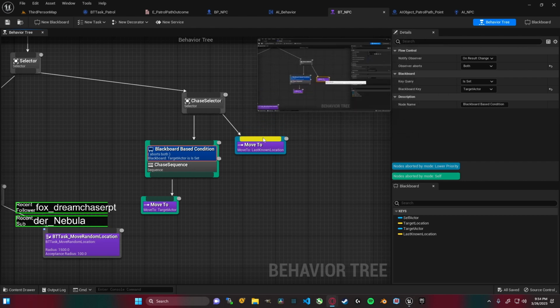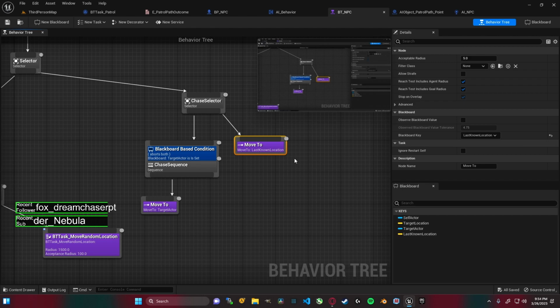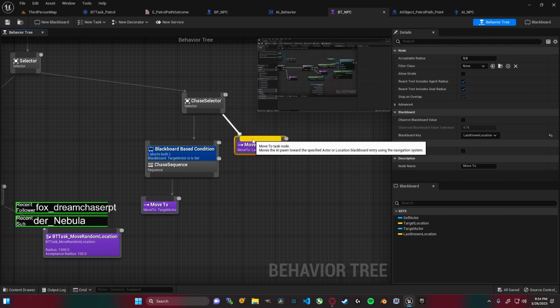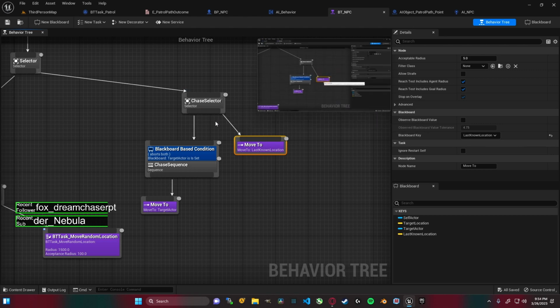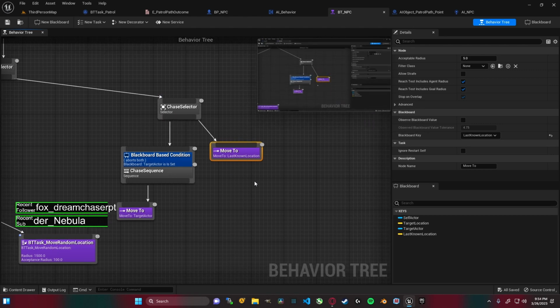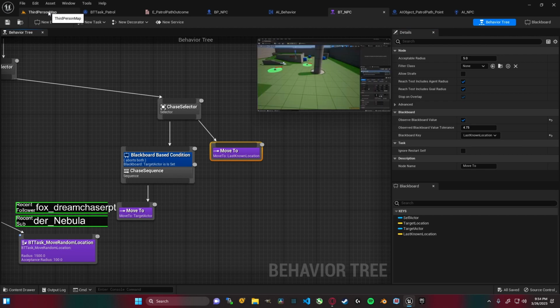So that move to last known location is being set after the break has happened. Here we change the target actor to nothing, it's breaking out and doing the move to based upon that information. Now what I can do is click on this observe blackboard value, turn that on, and leave it like that. So now it'll observe this last known location and it should hopefully update, because the tolerance here is only 4.75, which is tiny. So a big difference should make a big change there and make it move to the new last known location.